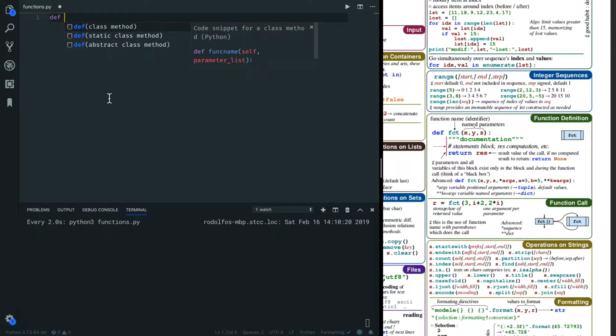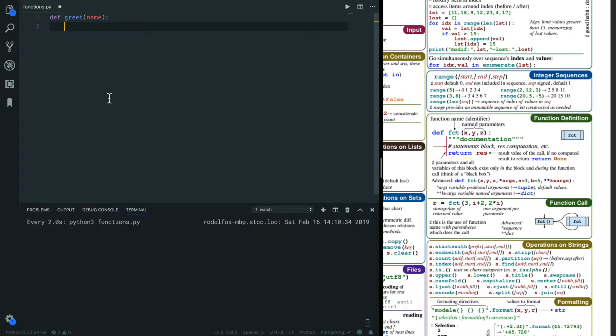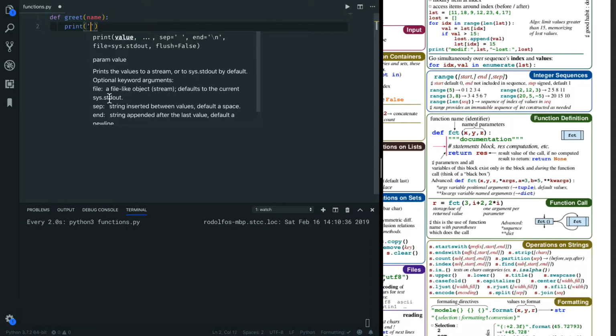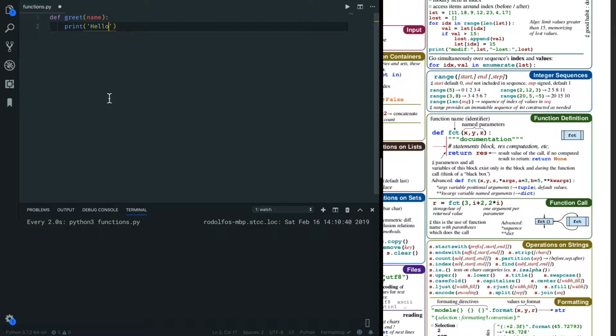Let's say we define a function with the definition keyword def and put a name, for example greet. Then the arguments it's going to accept, let's call it name, and we say print hello name. Okay, and then we can actually say greet Rodolfo, and we see that execution. We can also do something like greet class. So: hello Rodolfo, hello class.